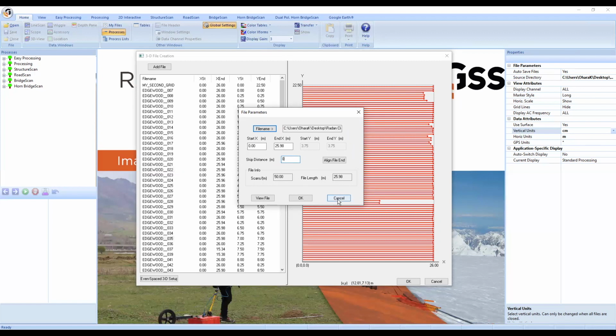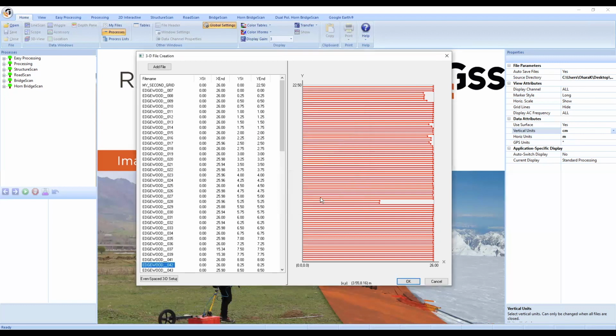I'll hit cancel because we're not changing anything about file 22, but this is why we put our add-on lines in one folder and all of our other files in another folder, so that RADAN can grab them automatically and put most of them in the right location. So this saves us a lot of manual additions.